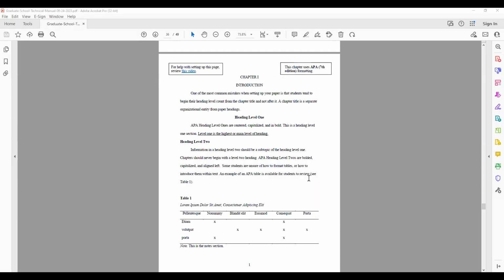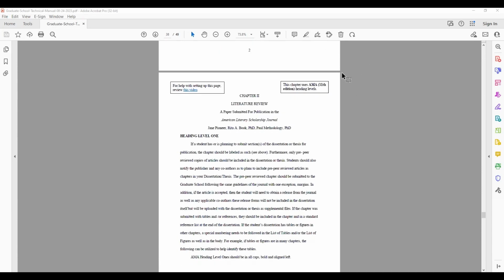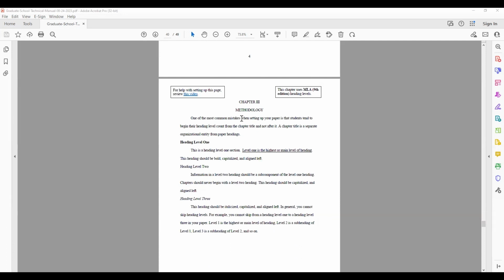One helpful aspect of the Graduate School Technical Manual is that in the formatting template, each chapter is an example of a different style guide and their associated formatting. In the top right-hand corner, it will specifically list which style guide the chapter belongs to. So here in Chapter 1, it is APA formatting. You scroll down, Chapter 2 is AMA formatting. Chapter 3 is MLA, and so on and so forth.